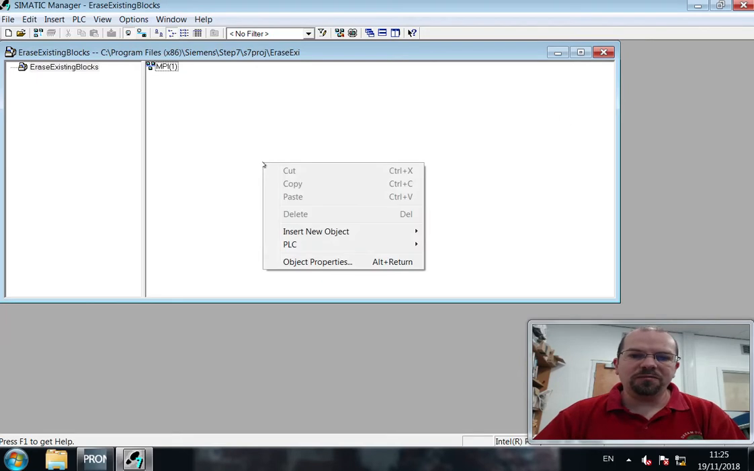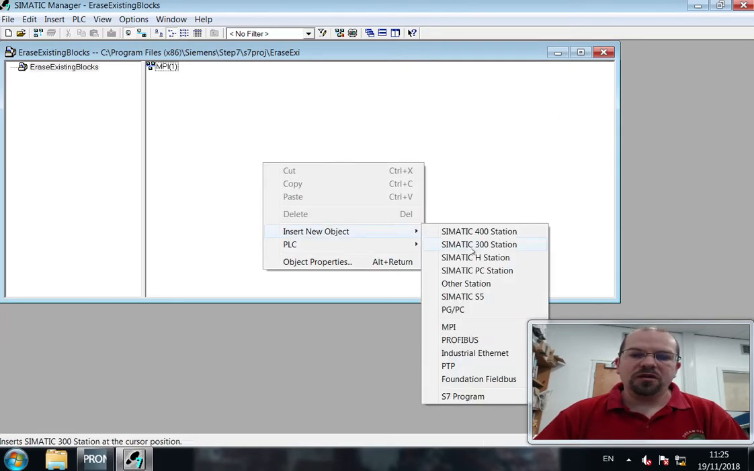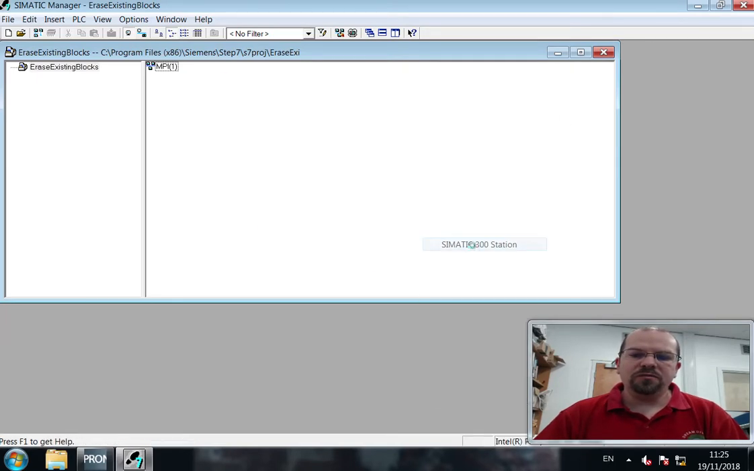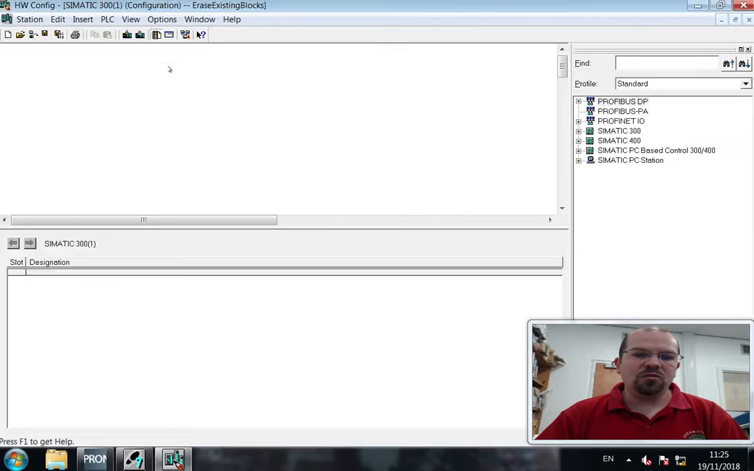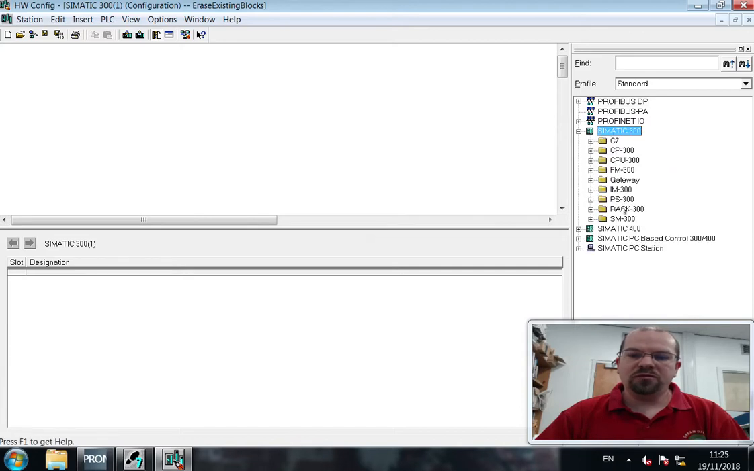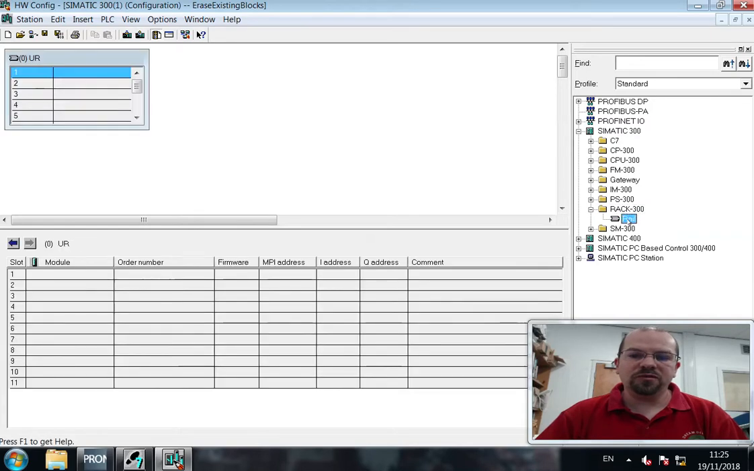So the first step is to add a new hardware, which is a 300 series CPU. Going into hardware, we will, first things first, install the rack that everything fits on within the project. Double click there, double left click. Then we add the power supply.